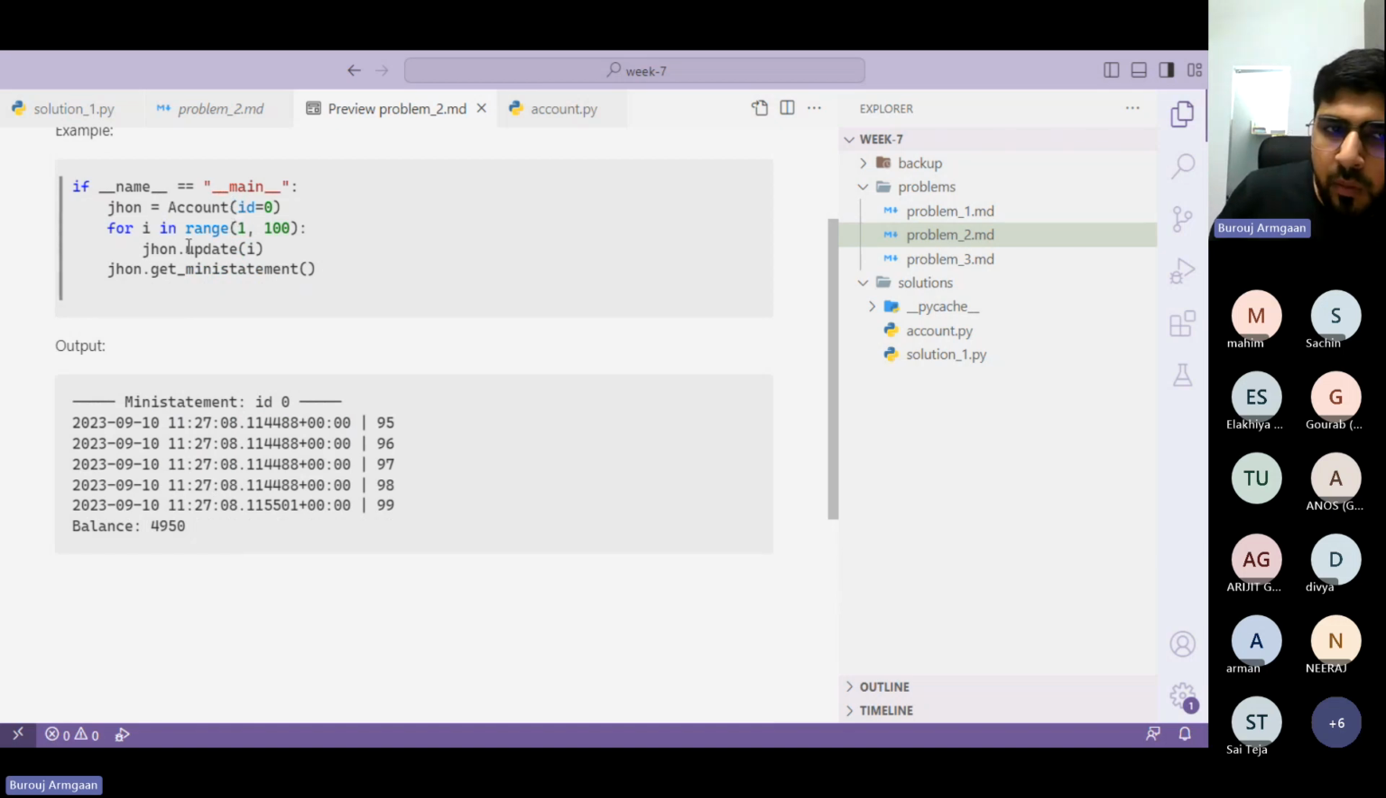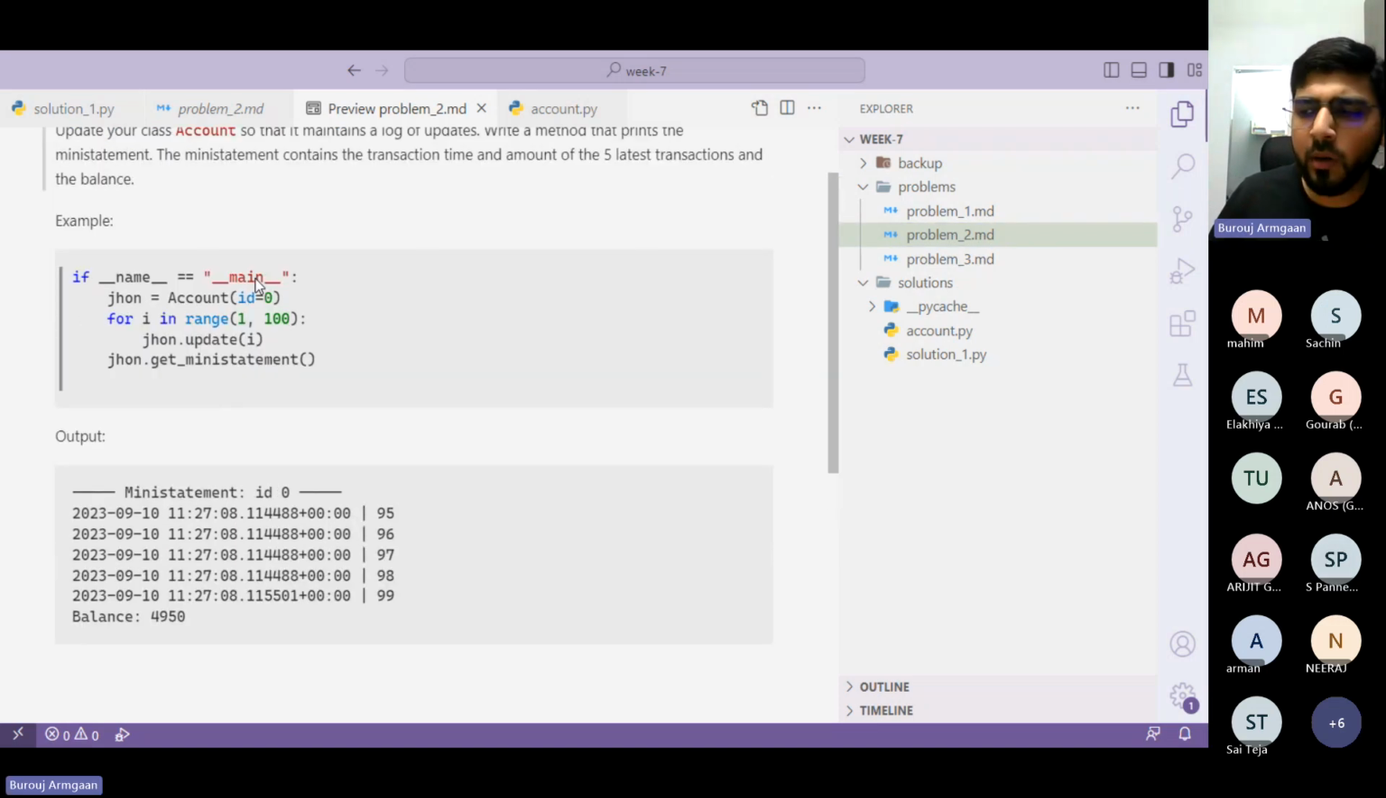But this time, whenever we update, we should also maintain a log that we have credited or debited something. The way we do it in banks: let's say we go to an ATM and take out 100 rupees, and if we print out a mini statement, we will see our latest transactions, maybe 5 or 10. That is, yesterday you did this, then you did this, and the latest one will be this, and it will print out the balance.